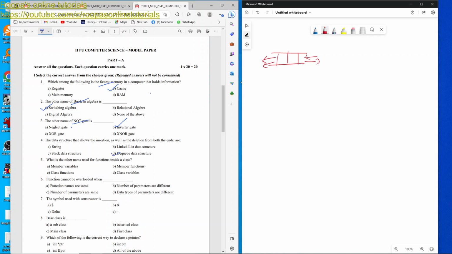What is the other name used for functions inside the class? It is member functions. If they ask what is the other name used for variables inside the class, mark it as member variables. Don't go for the options class functions and class variables. Functions cannot be overloaded when the number of parameters are the same. Always remember in function overloading, the function name will be the same, but only the number of parameters will be different. Void print int a, and again you can have two integer variables, so you can write int a, comma, int b.